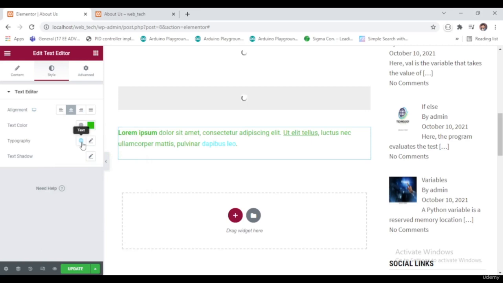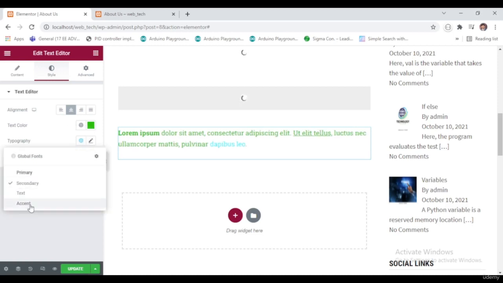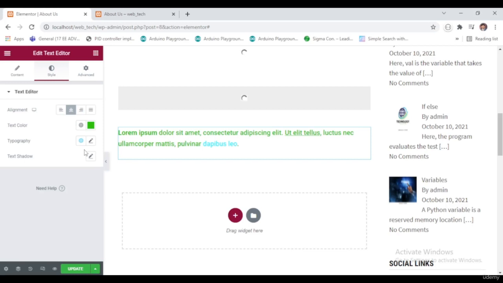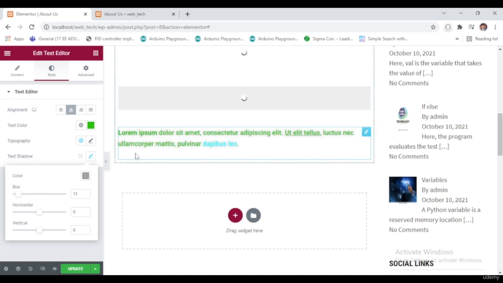And you can also change the topography here. If I click on secondary, look how it's been changed. And also we can put a text shadow here. So if I increase the blurriness here, look, the text is more clear, but if I decrease this, you can see it is more blurry.